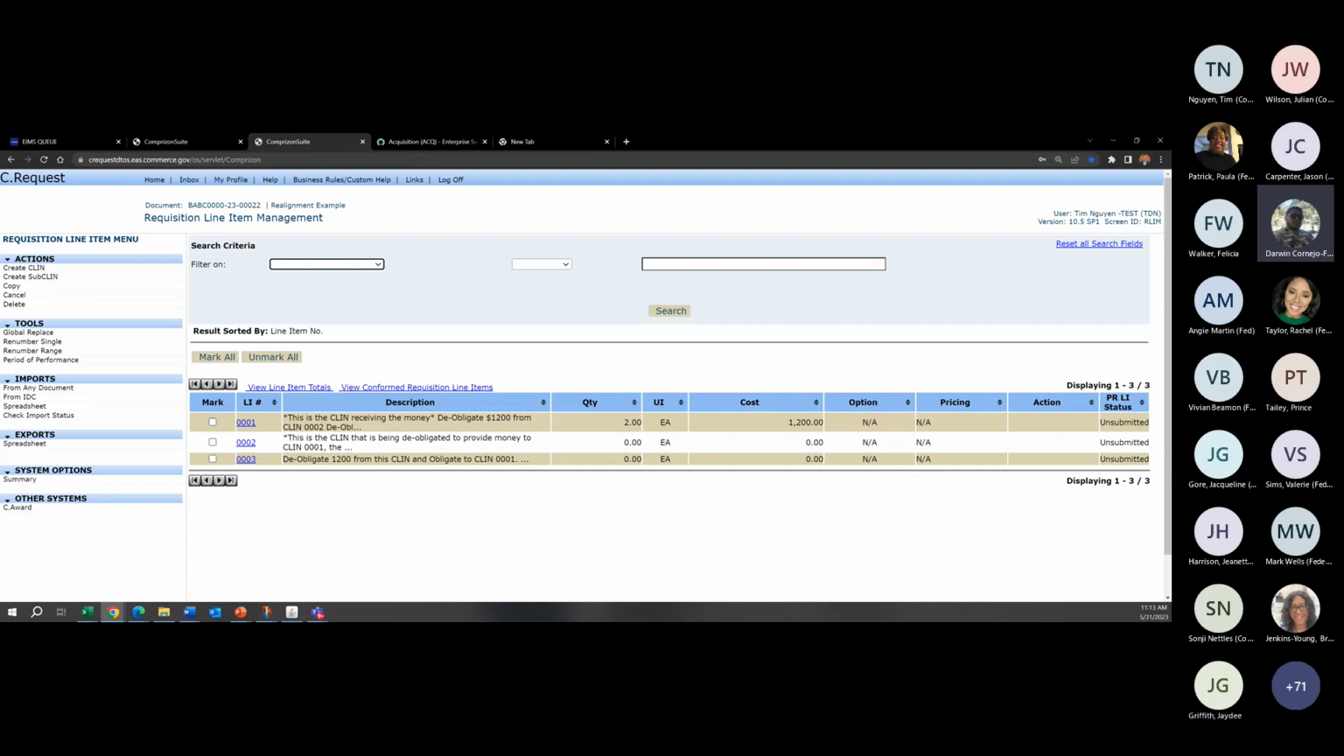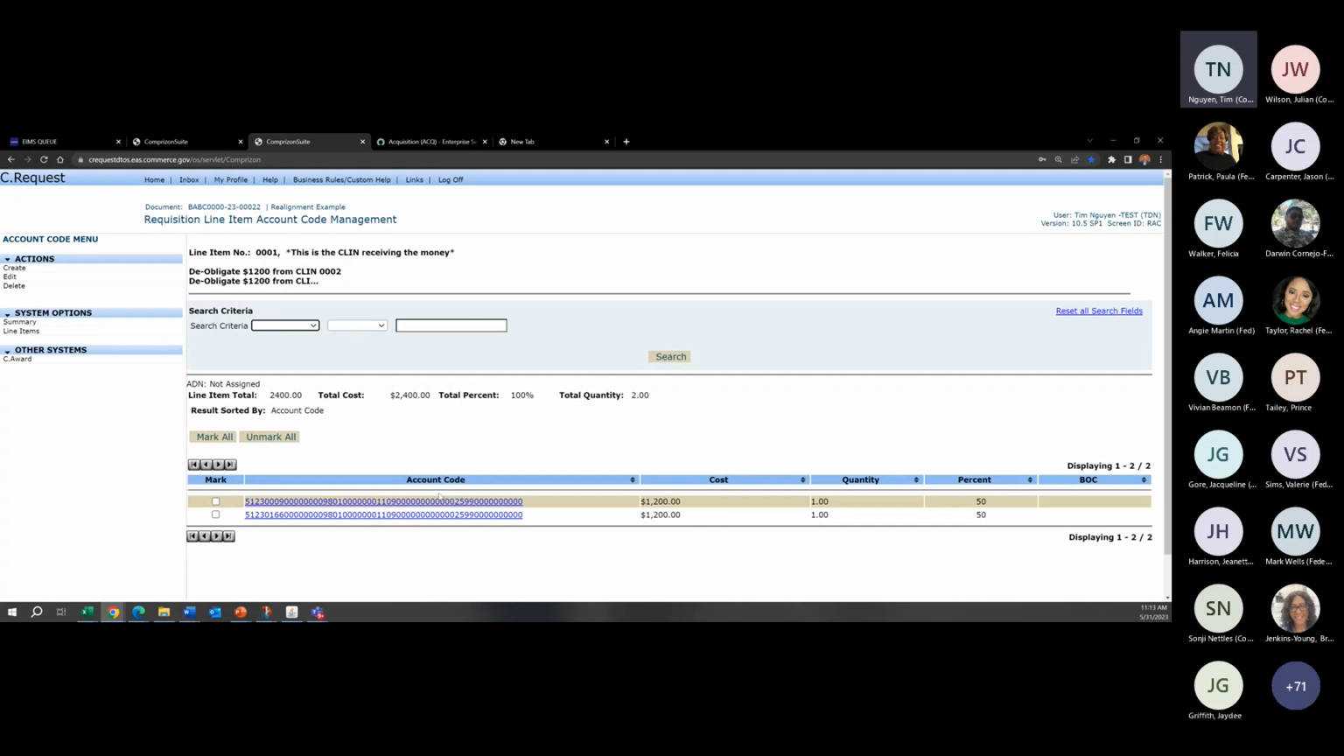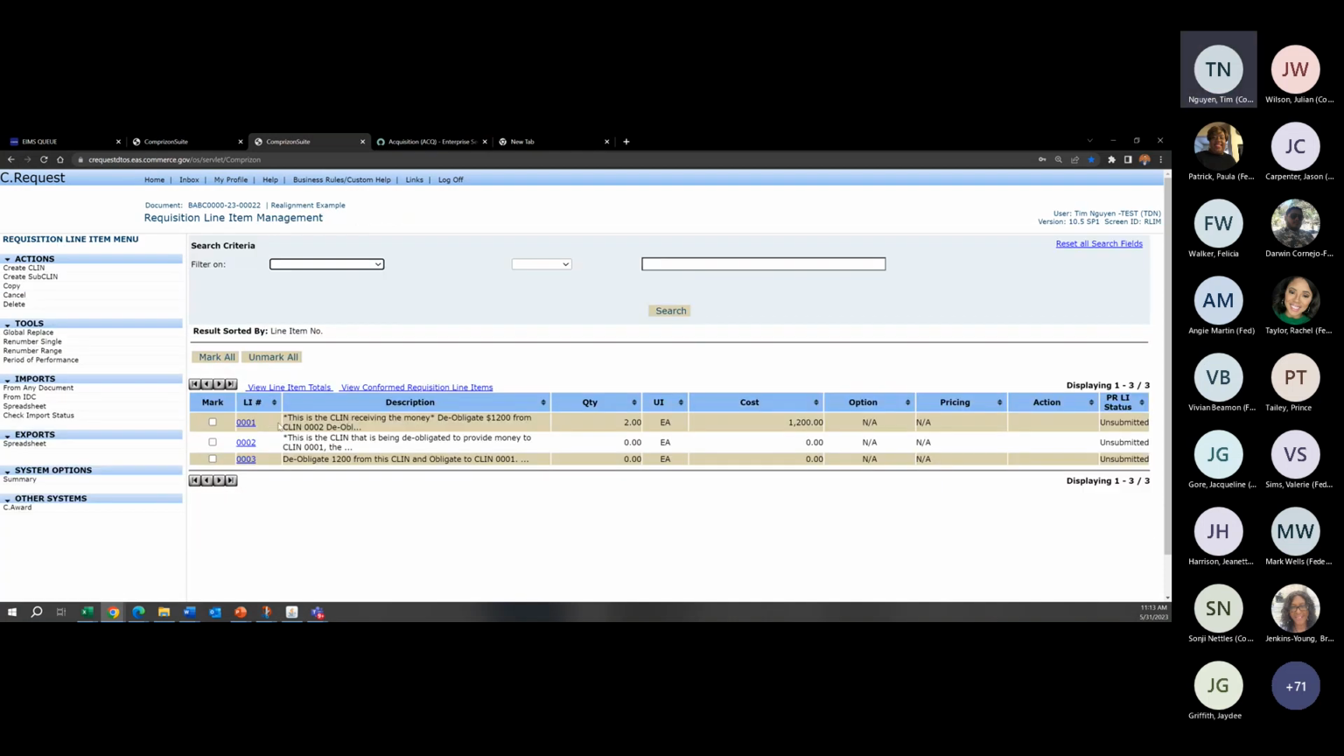Are you going to cover any realignment of funds as well? Yeah, that's actually what we're covering right now. So CLIN 1 is taking money from these CLINs. From CLIN 2 and CLIN 3, I'm getting $2,400, and that's reflected in these two accounting codes here. So CLIN 2 deobligated money, and then we reobligated money onto CLIN 1, and then same thing with CLIN 3. All right. Thank you.